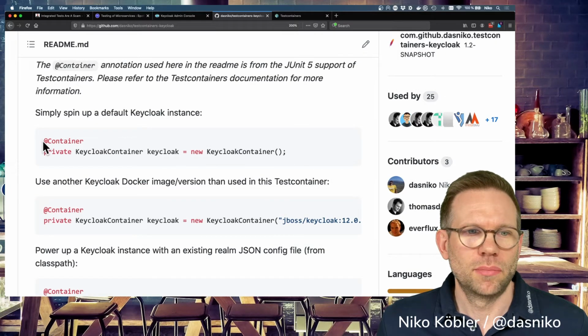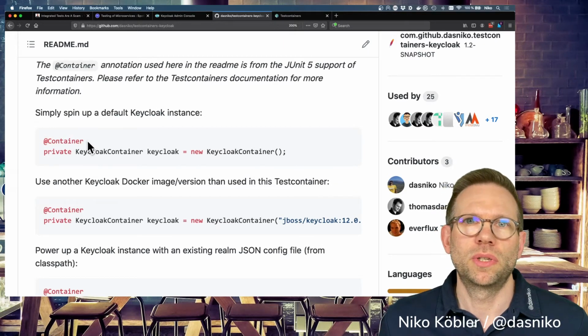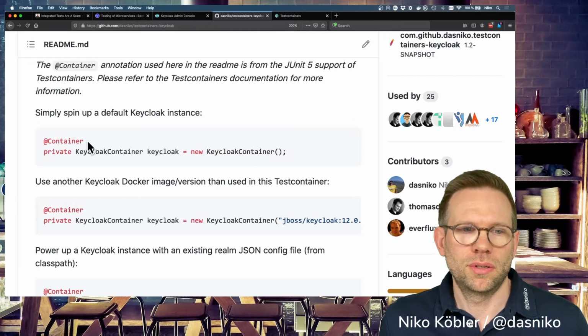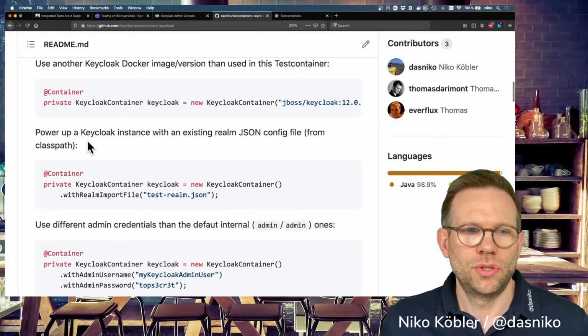If you use JUnit 5, for example, you have the container annotation and then can create a new Keycloak container. And with the help of the container annotation, the Testcontainers extension will start the container prior to your tests and stop the container after executing your tests. And there are some options to use.